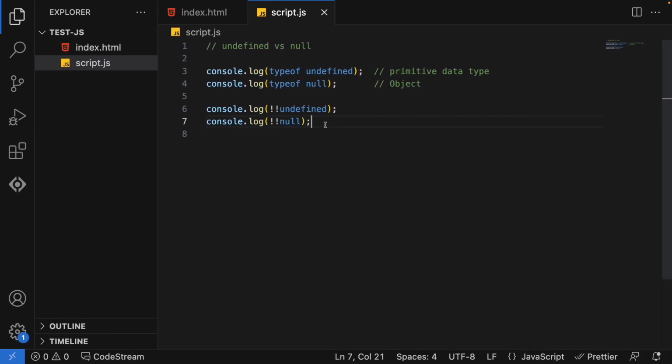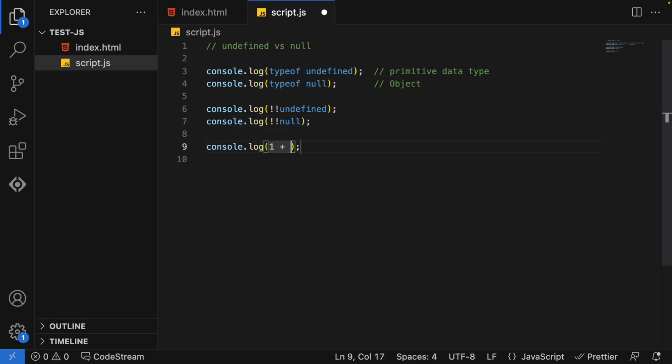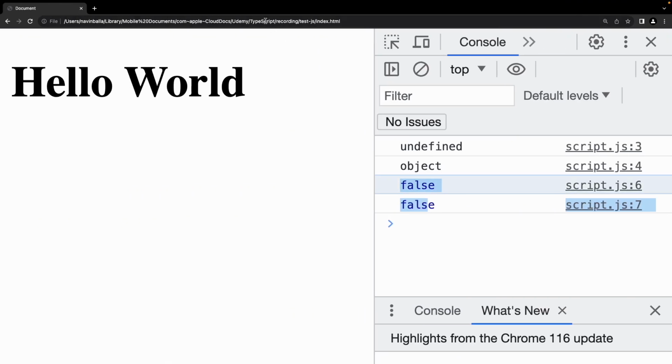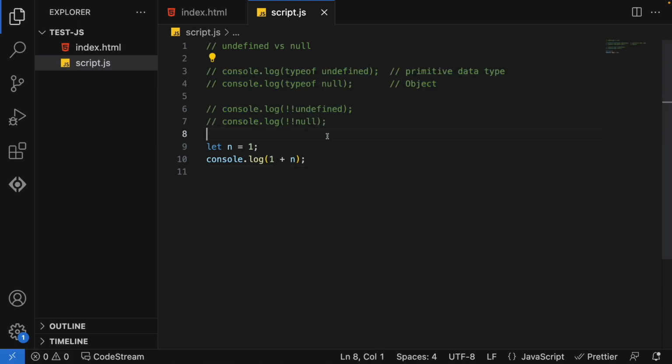Let's understand one very interesting behavior of undefined and null when it comes to mathematical calculation. Let's say, for example, I'm doing a calculation, for example, 1 plus 1. And here I'm giving n equals 1, and here I'm mentioning 1 plus n. So of course, we'll get the output 2. That's the usual scenario. But let's understand here. Let me just comment out the previous thing to make it simple.